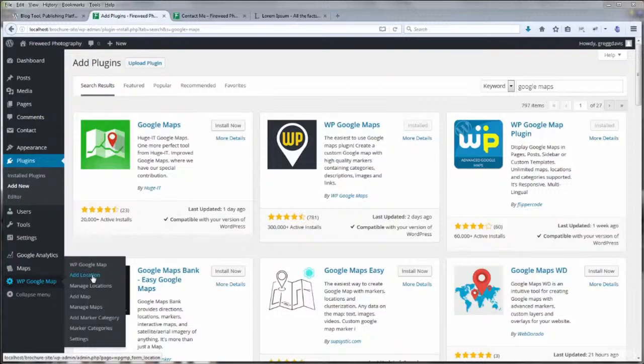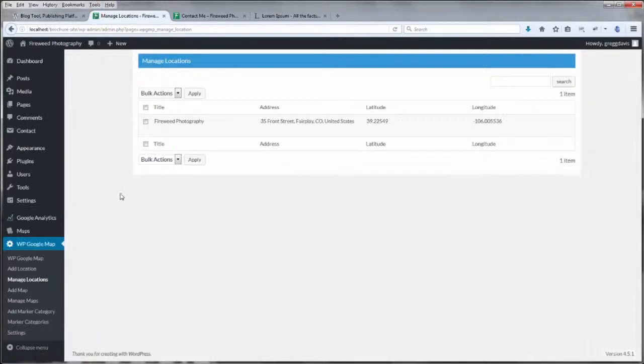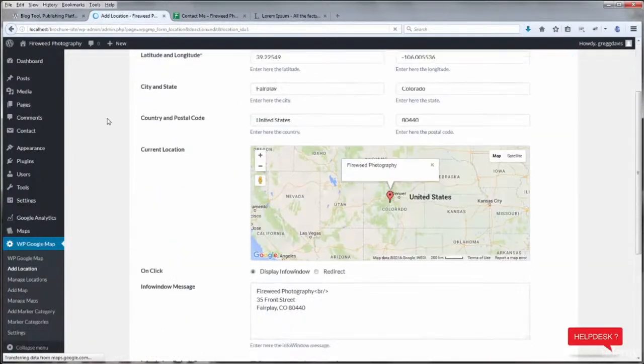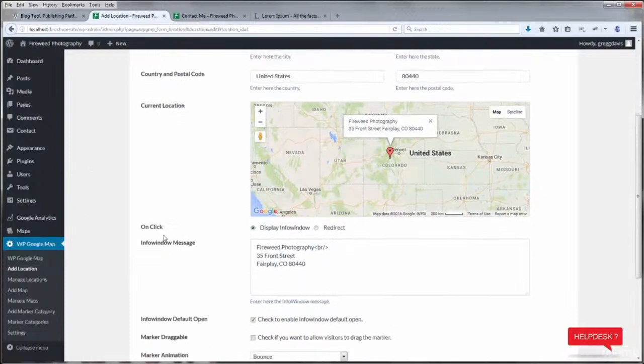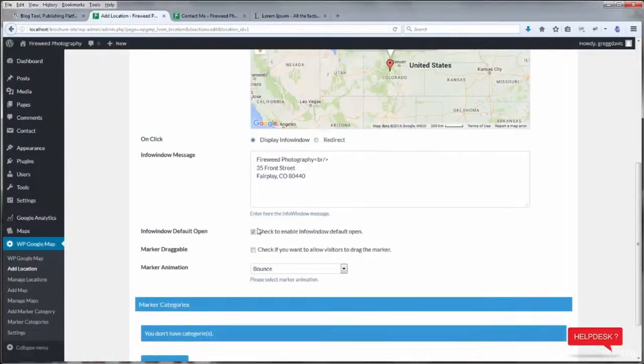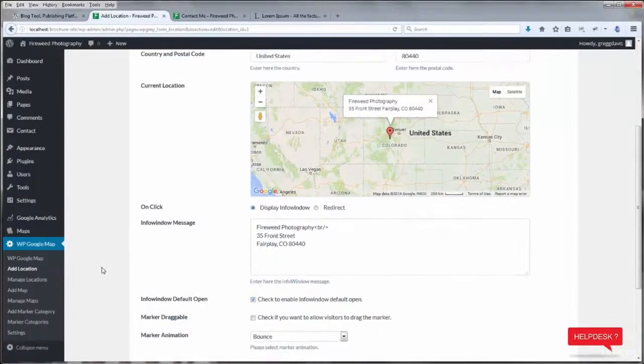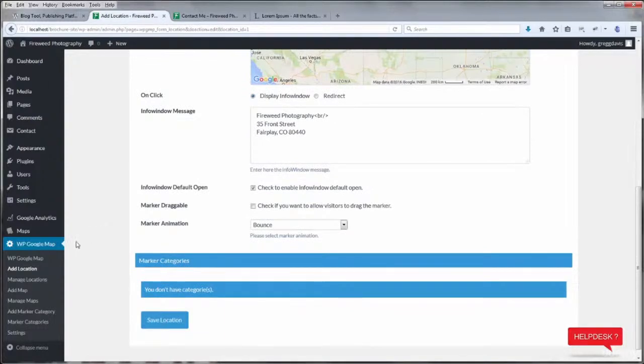So you add a location separately from a map, and then you can manage locations and manage maps. The first thing I did was add a location with our address. I called it Fireweed Photography, but if I go in and edit it, you can see how this plugin works. It also has a nice feature where you can display the info window message above the marker with whatever you like there, and you can have it by default open when the map opens. So that's what I placed here. I checked the info window default open box, and then I saved my location.